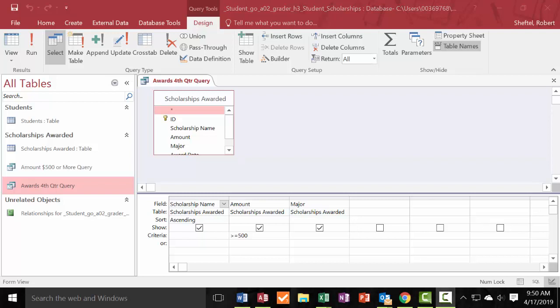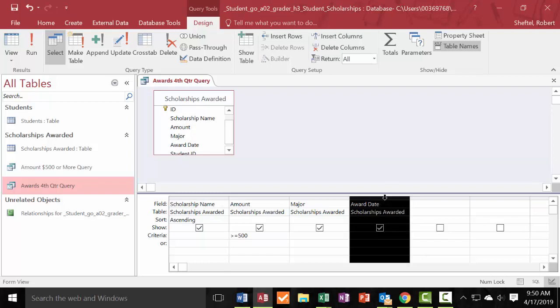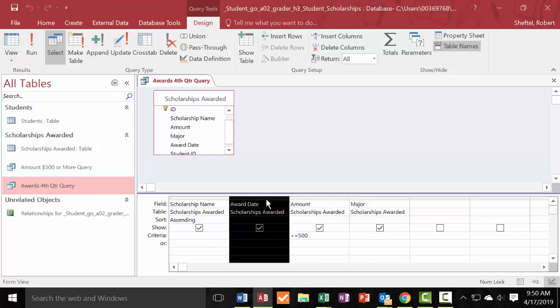So we're going to do scholarship name first. Next one would be award date. So let's put that in here. Looks like it populated on the right side. I'm just going to click this, hold down the left button, and drag it over. Now I have scholarship and award date in the correct order. Next one should be amount, and after that should be student ID.